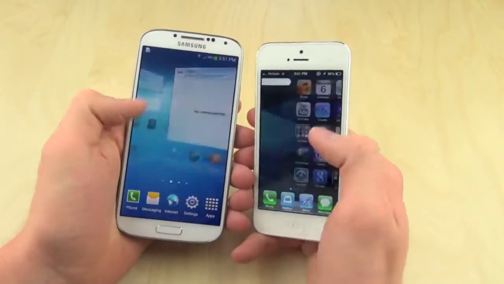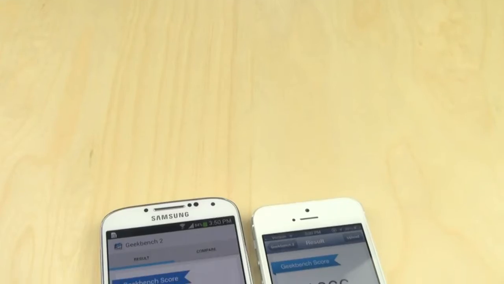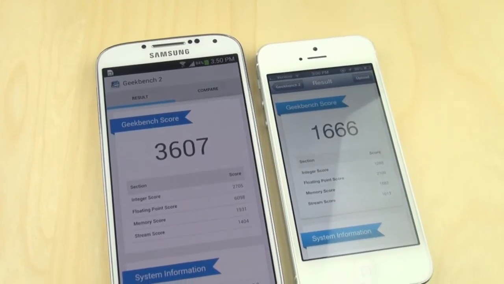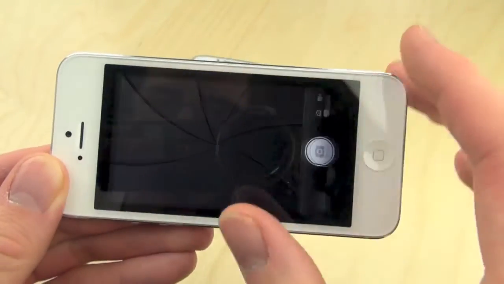And just for comparison's sake, I'm going to show a quick Geekbench test here. And the Galaxy S4 pretty much blows the iPhone 5 out of the water with the octa-core CPU inside of it. But now let's move on to some camera features.